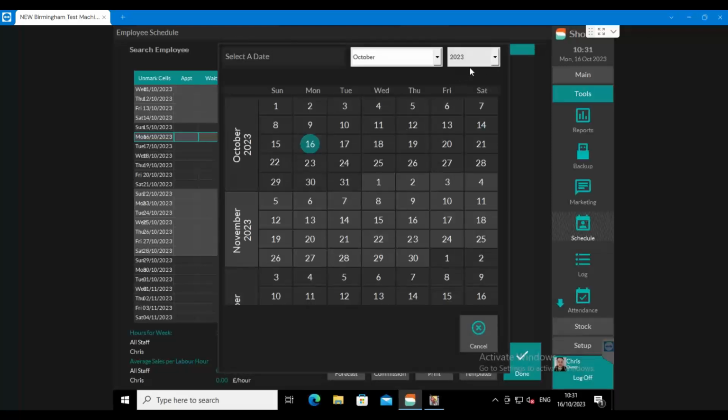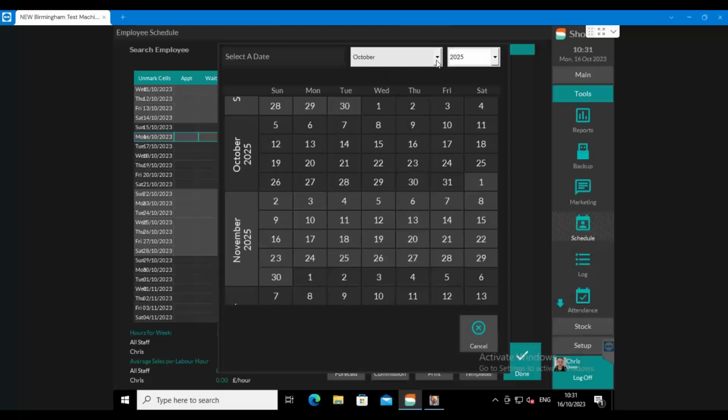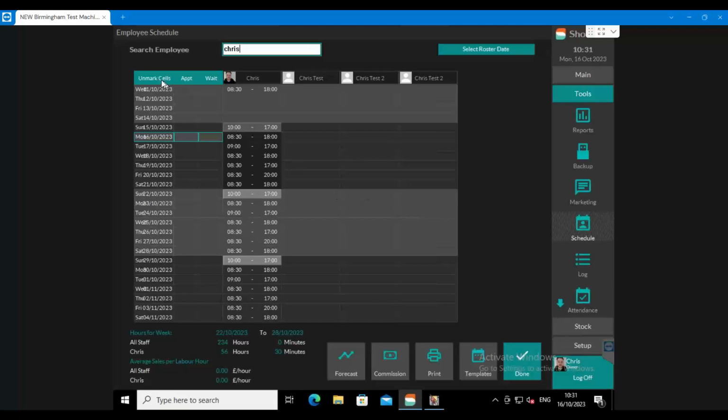From here, you can choose how far into the future you wish to go. So you can see, go quite a long way in there. Let's go a good couple of years. And then just choose any date or any month for it to finish on. So I'm going to finish it on October 31st, 2025. It will then tell you you've scheduled your entire schedule for the next couple of years. And if you haven't done a full 7-day period, some may just overlap. So we just click yes, and then unmark the cells in the top left-hand corner.